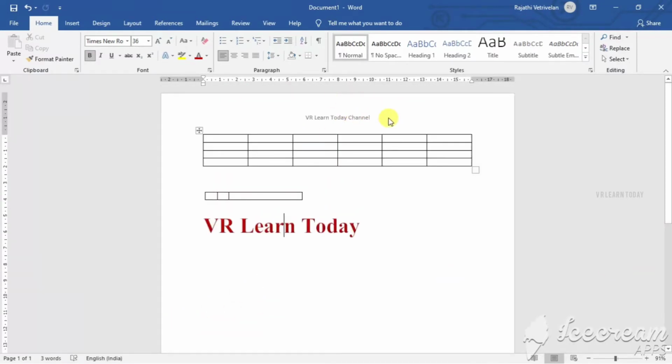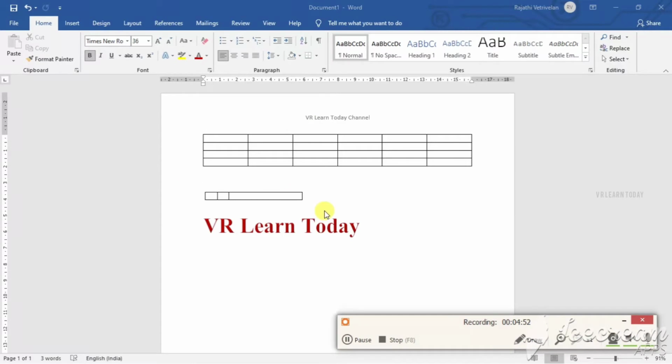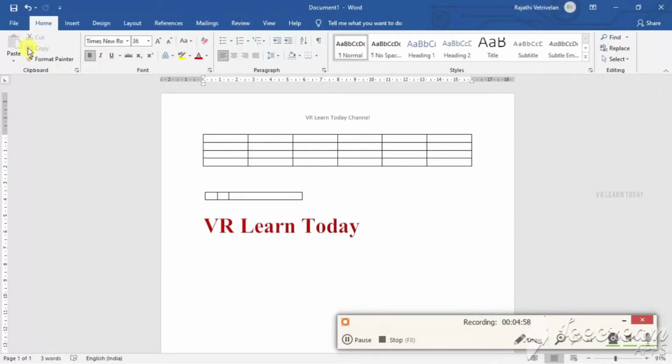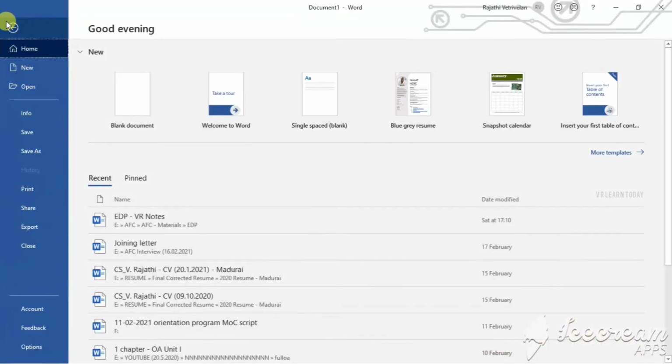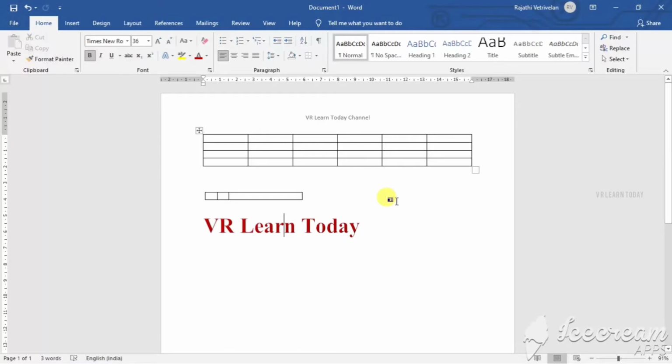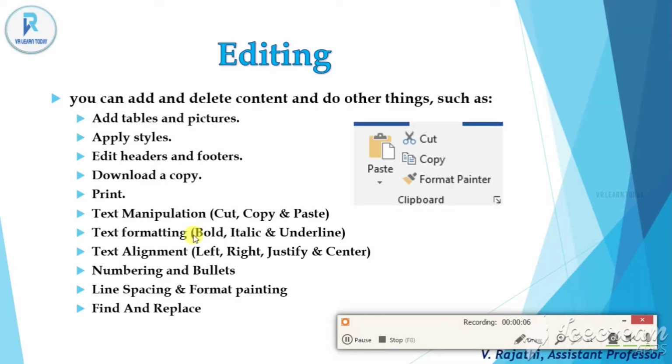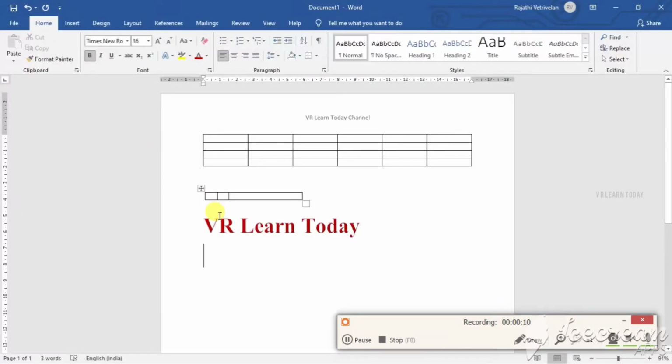This one is header. Okay, so next one is download a copy. So we can download a copy. We can just select it and just copy. Here you can paste it.